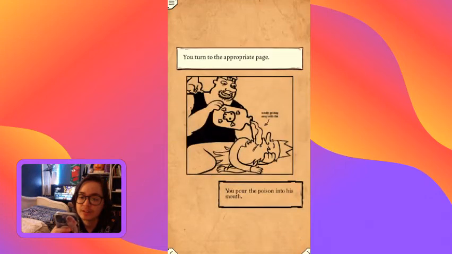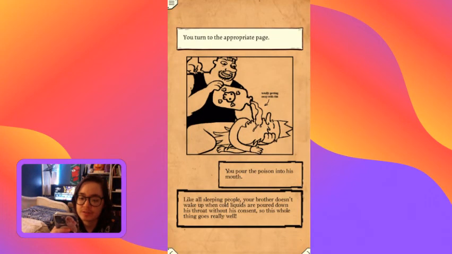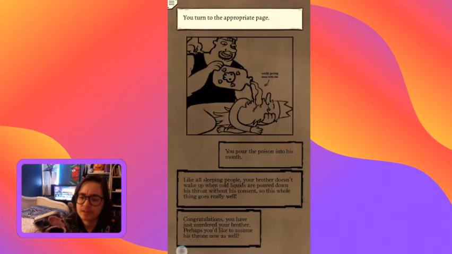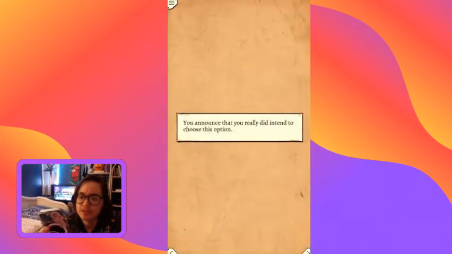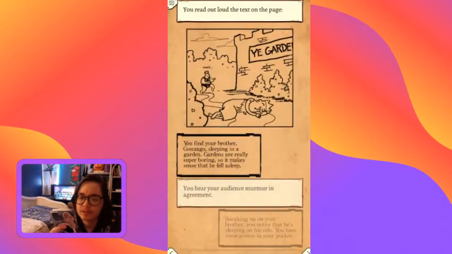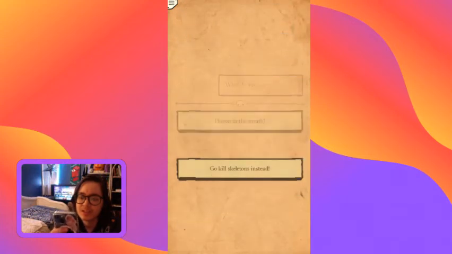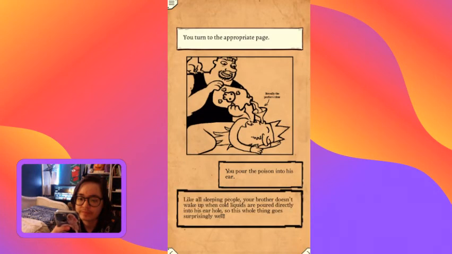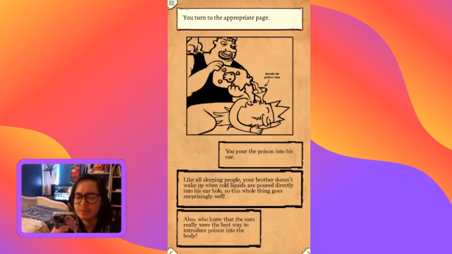Turn to the appropriate page. Pour the poison into his mouth. Like I'll say, if your brother doesn't wake up. This is the one we did last time, I think. Let's go back. Poison in the ear, maybe. Maybe we didn't do that.